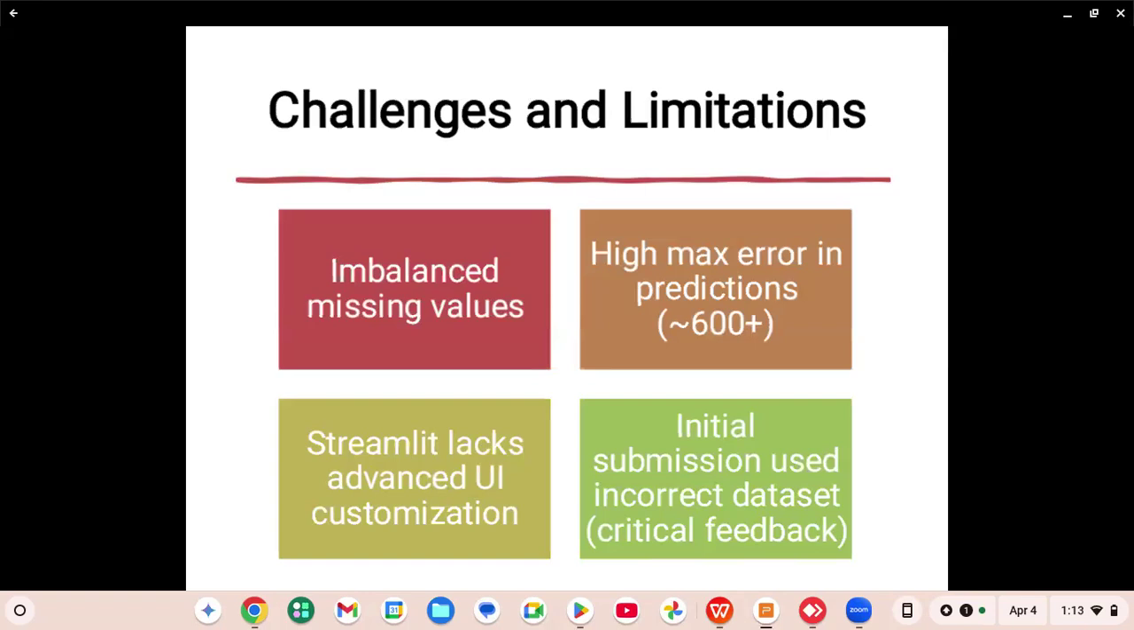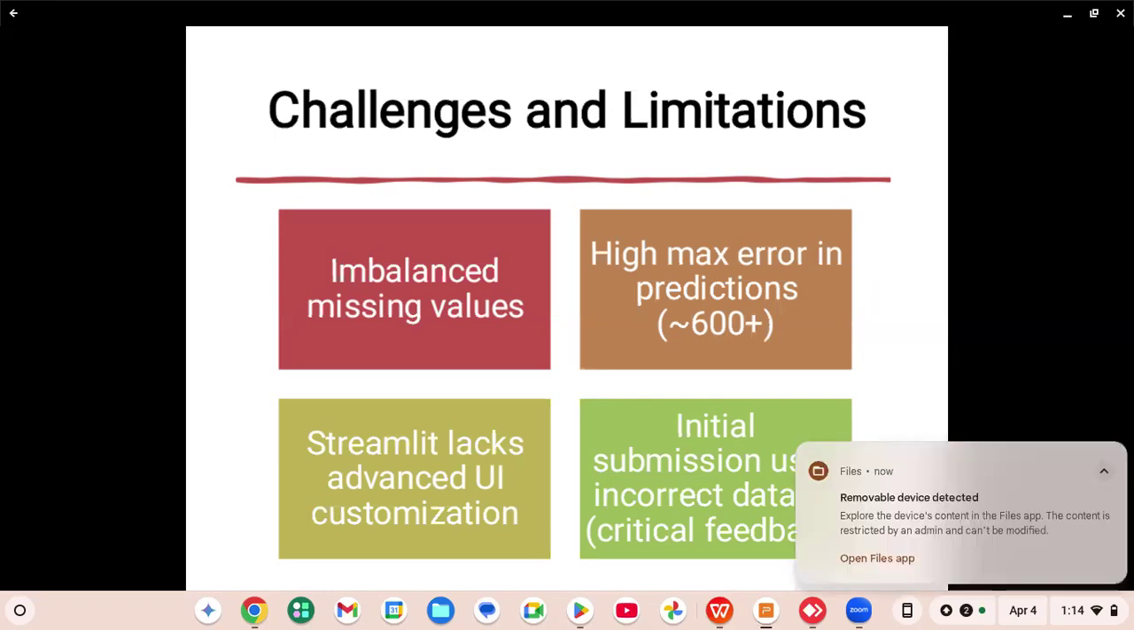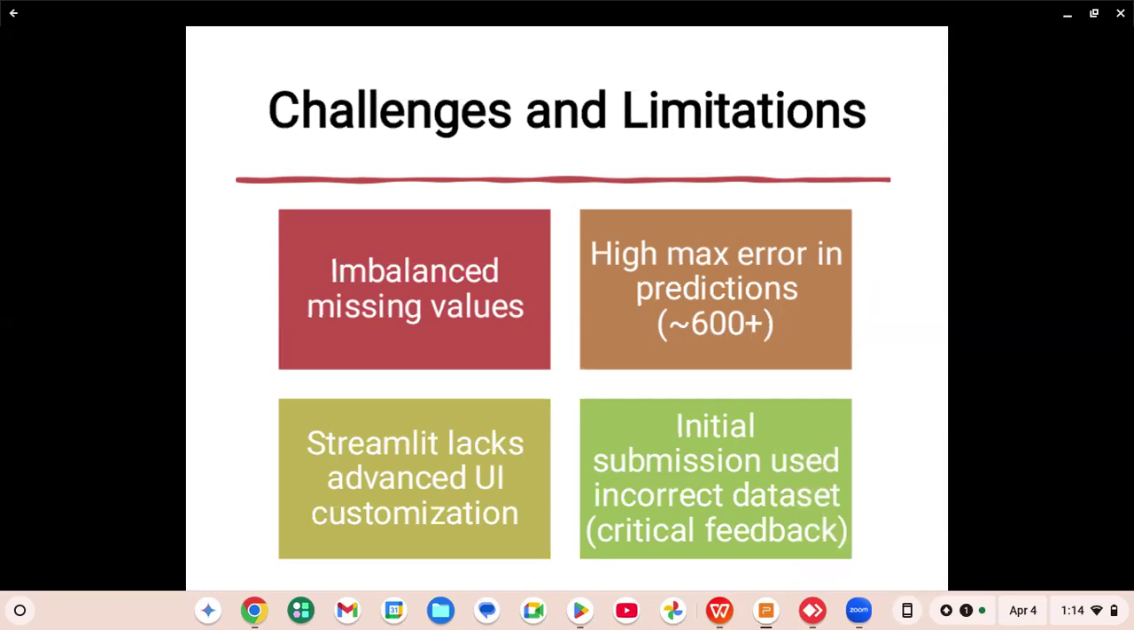Challenges and limitations. Like any real-world project, this one also presented several challenges and limitations, both technical and conceptual. The most immediate challenge was data quality, particularly the missing values in key pollutant columns such as CO, NO2, and O3. While imputation helped, there's always a risk of introducing noise or bias. Another limitation involved extreme prediction errors.